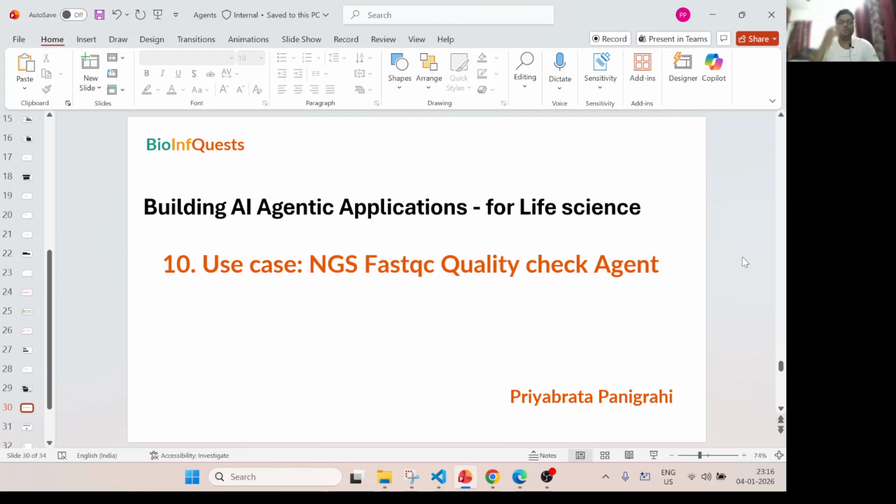So in this case, we will do a use case. And this use case is creating an AI agent for doing NGS quality control. In NGS, like Illumina or any sequence data, FastQC is a popular tool which people use to check the quality, so that it gives us the report, and from the report we can evaluate.